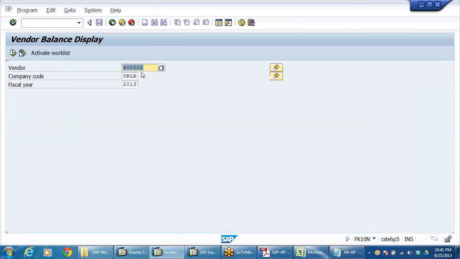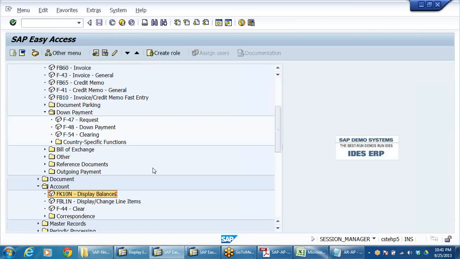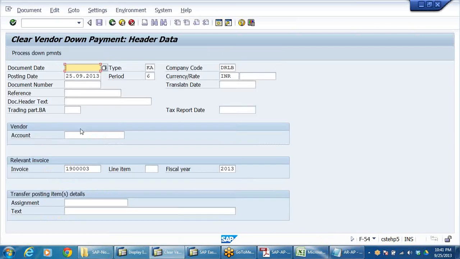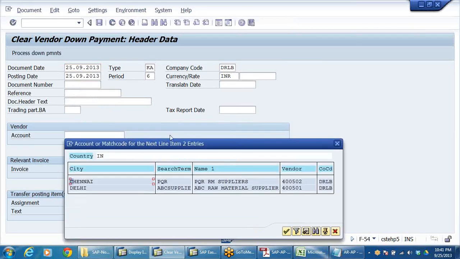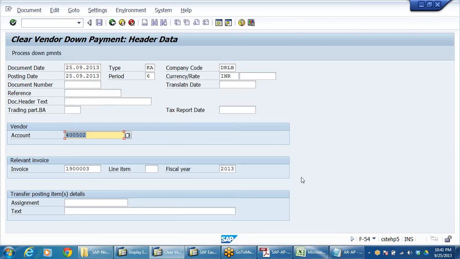So that's why what I need to do now is almost the third entry. Transfer the balance from special GL to normal GL. That is here F-54 clearing. Use this. 25, vendor account, 400 502. Invoice, the latest invoice will be picked up by the system and transfer the balance from special GL to normal GL.